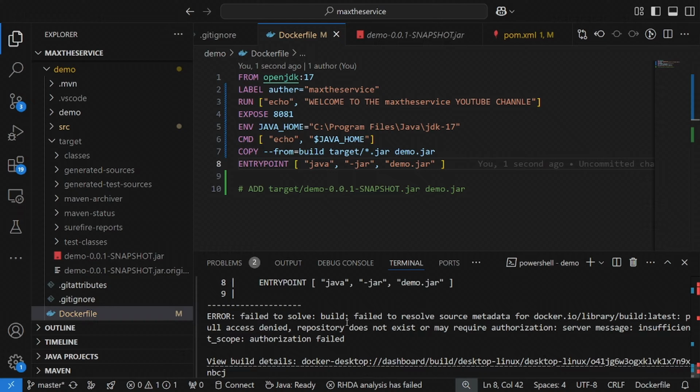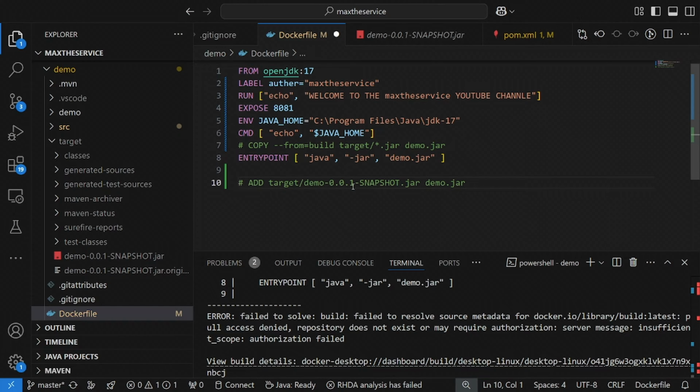Okay, build failed to solve: failed to resolve metadata, docker latest, access denied. Insufficient authorization. Okay, then I have to use this one.